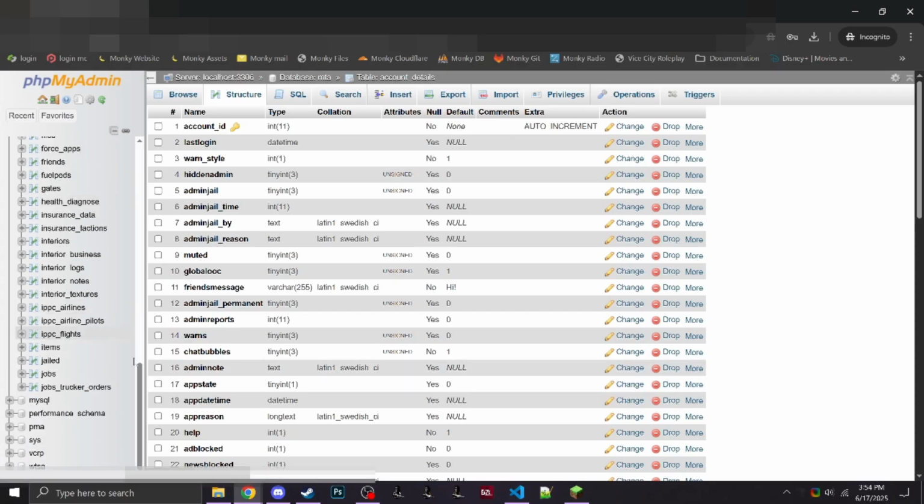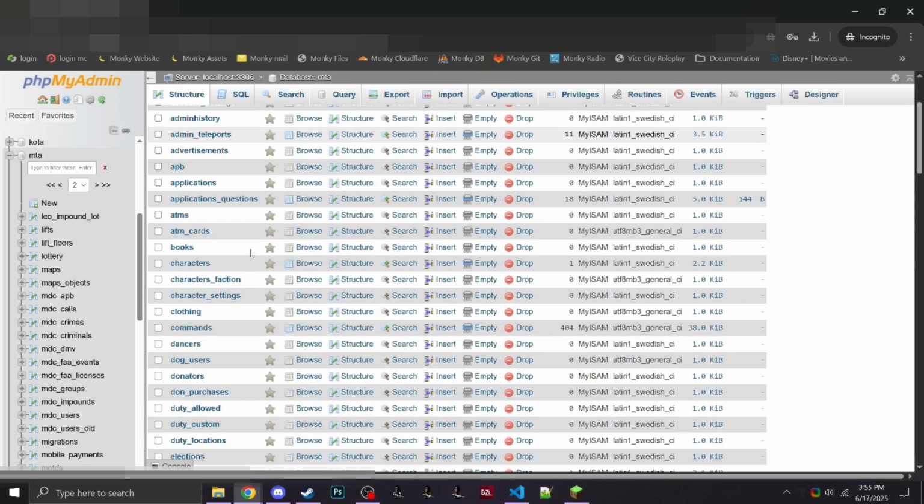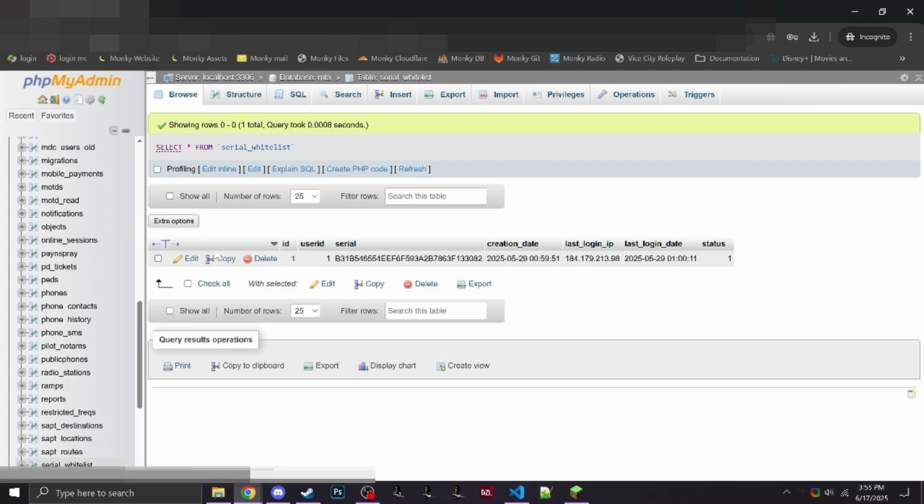And the last thing you guys might want to know is a serial whitelist. Generally, when you make an account and you add yourself as staff, you'll be able to log in. But every time you log in after that, it'll say could not connect from this PC or something like that. That's because you have to whitelist your serial as a staff member. Any staff that joins the server has to have a whitelisted serial. The way you find that, you go to MTA and you scroll down until you find serial whitelist. It's right here. And you'll see that there's one in here.